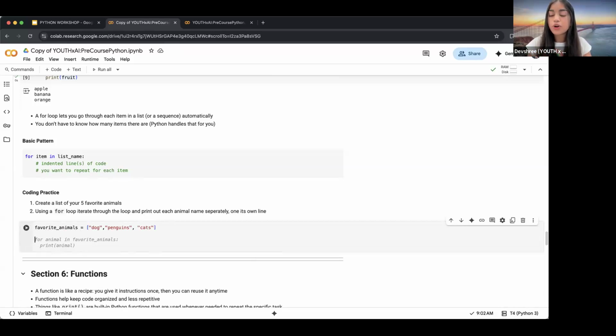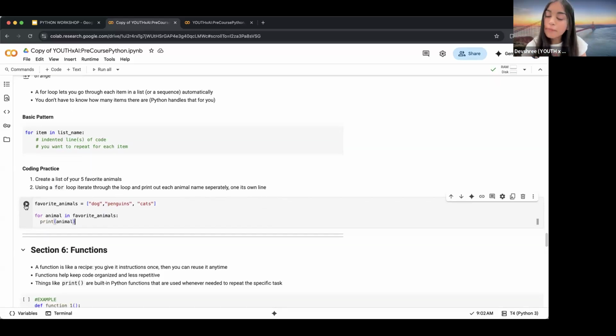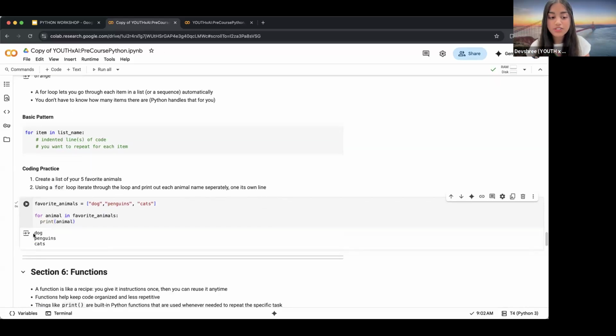After you've made that list, we're gonna go through the list and print every animal. So the way we do that is for animal in favorite animals, print animal. So I know it's a lot of animals, animals, animals, but just think of it like this. For every animal that's in the list called favorite animals, print that animal. Let's see if this works. Click the run button, and you can see it prints dogs, penguins, and cats.